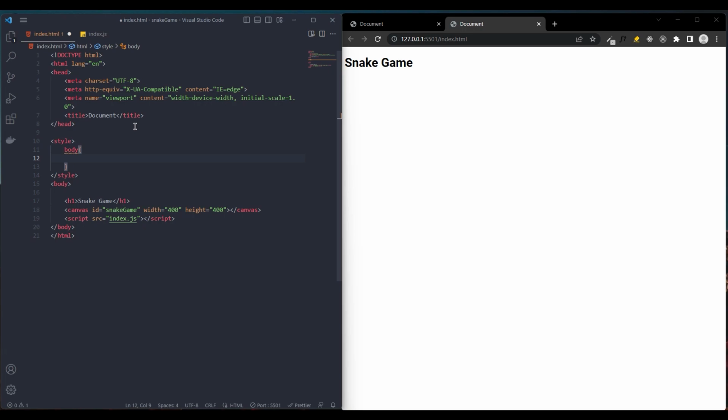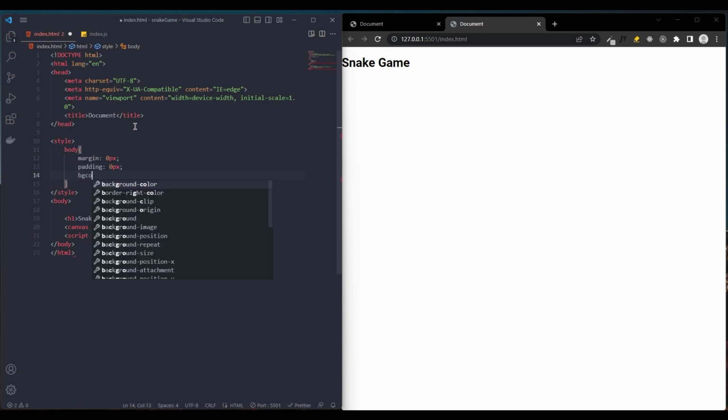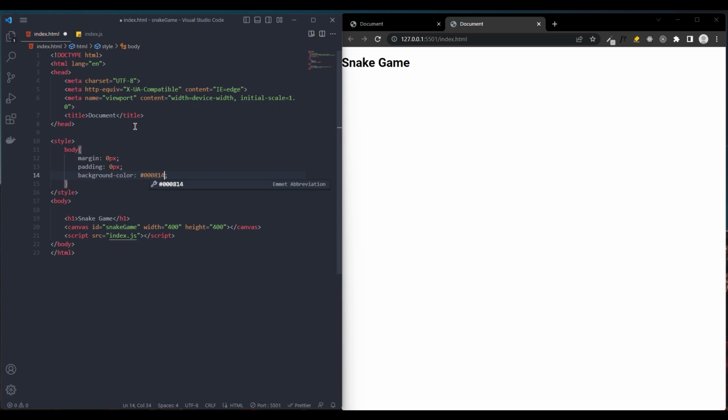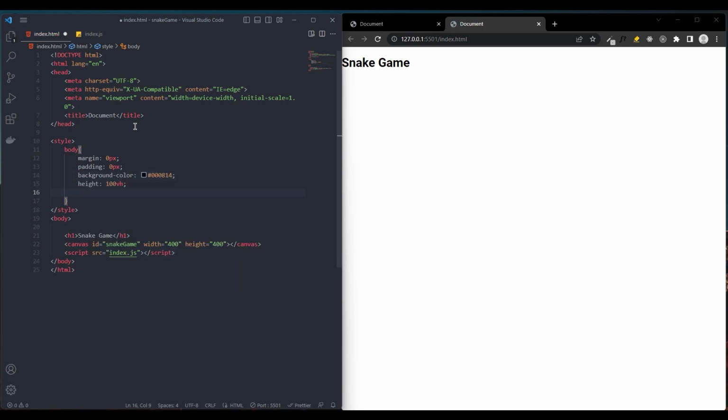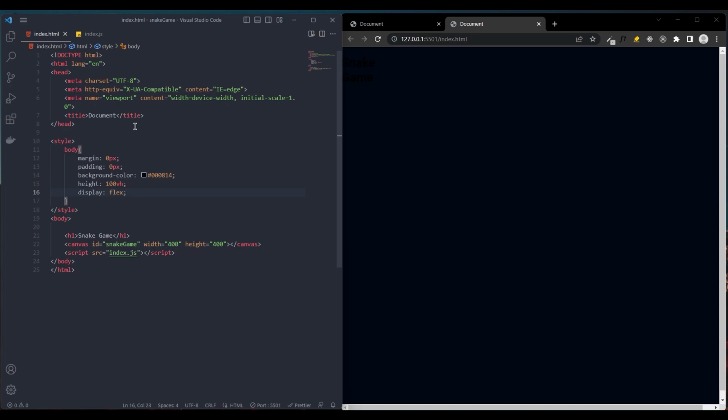We are just going to set the margin to 0 pixels and padding to 0 pixels, just removing all this extra stuff that we don't need. And background color, height 100 percent of height. We are going to use display flex. It's a way of arranging your items on the screen.